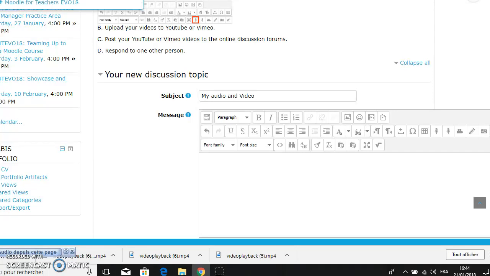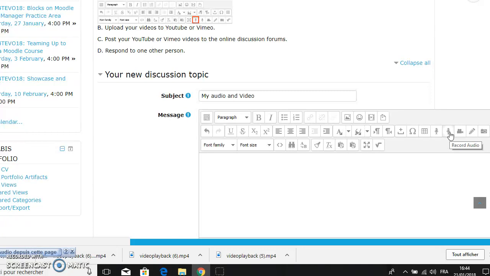Hello everybody, I will show you how I created my audio and video using Poodle on Moodle Friendly Editor. As you can see, on the top right side is the Poodle editor: drawing a picture, taking a picture, camera, this is how to record the video, and this is how to record an audio.